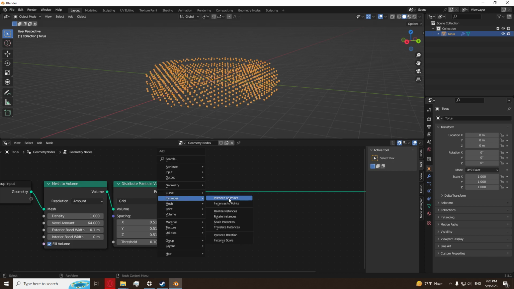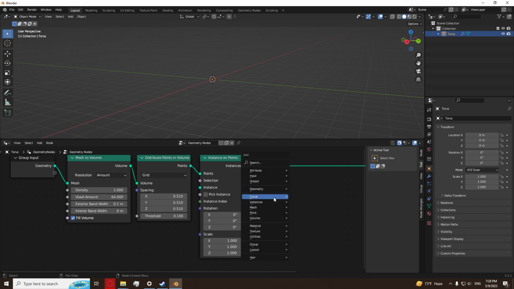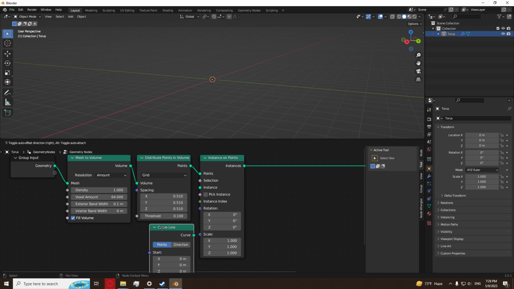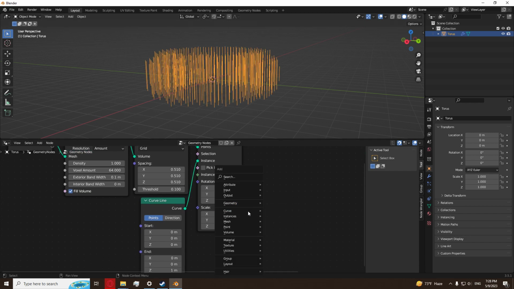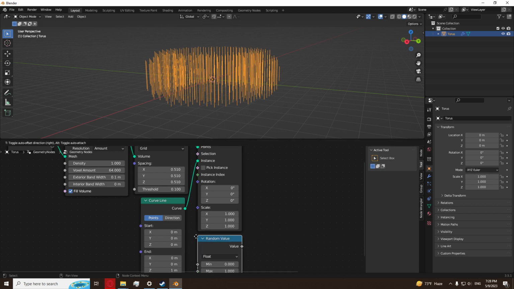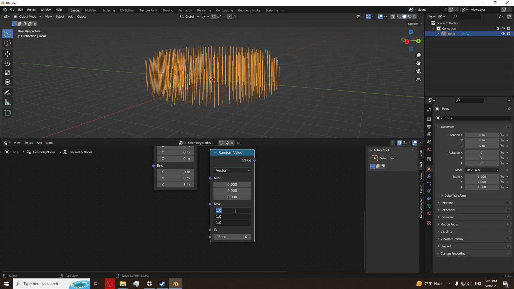Now let's go to instances. Instance on points, and the instance that we want is going to be an instance of type curve primitives, curve line, just like that. Okay, why aren't they aligning well? Anyway, here they are, and we need to add the random rotation to all of this. We go to utilities, random value, pick the vector, and then type in tau over here.